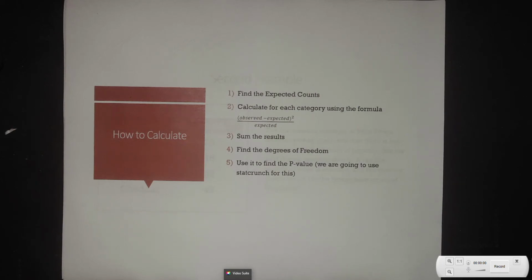First thing you have to do is find the expected counts, which we have to do anyway, which I'll show you in a second. Then you have to calculate for each category the observed minus expected squared divided by the expected. And you have to sum all the results, and then find the degrees of freedom, and then find the p-value. You find the p-value from all of this, and you need to use a different graph, so you have to use something other than the z-chart that I've been using. Really, it's just easier for us all if we use a piece of software to do it for us. But you do have to do the expected counts.